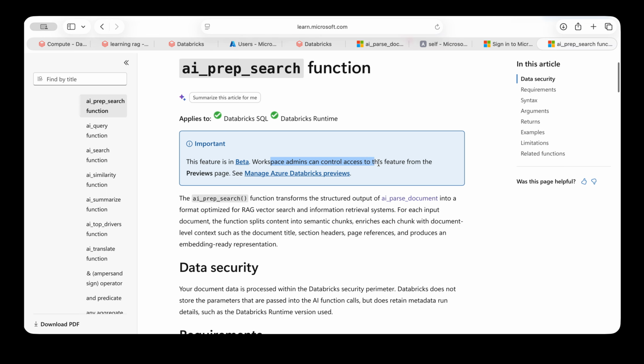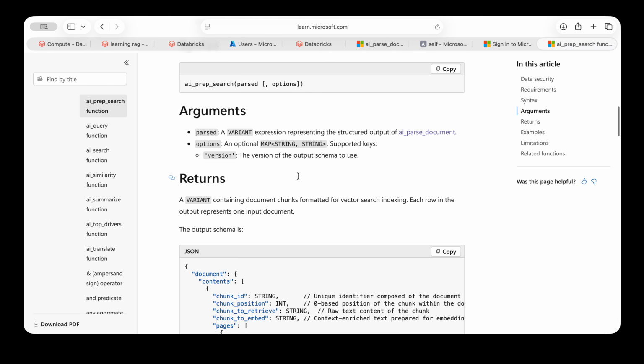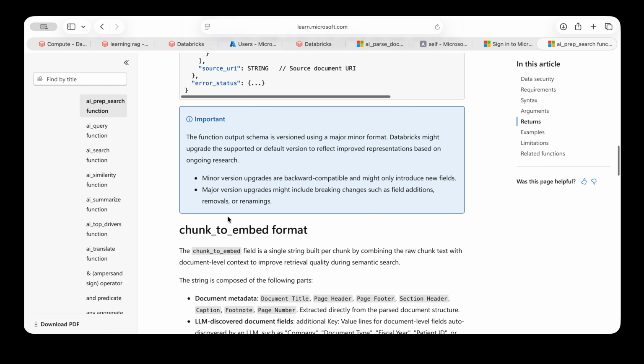It's in beta, right? So you can see here it's optimized for RAG vector search and information retrieval, splitting each input document into semantic chunks. Of course, again, there are a lot of other arguments and stuff like this. I am avoiding it. You can see here.